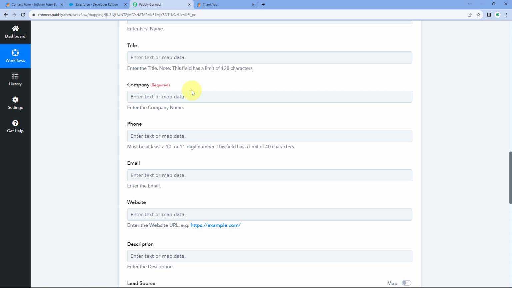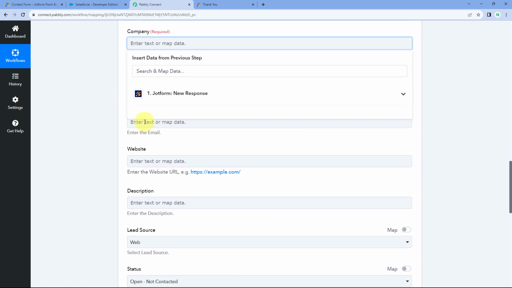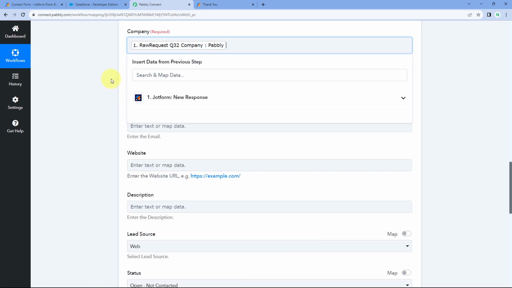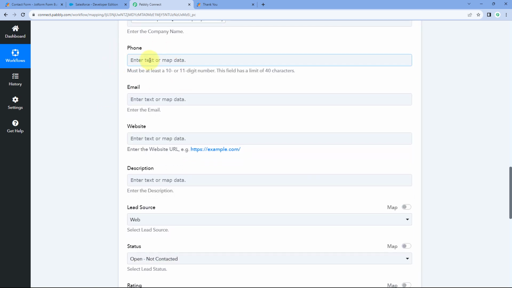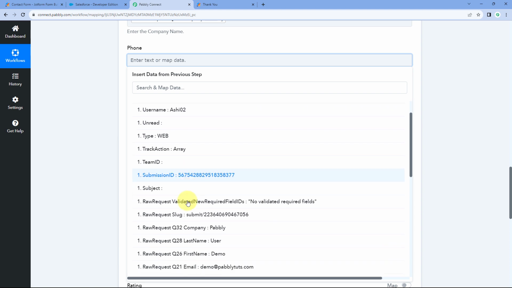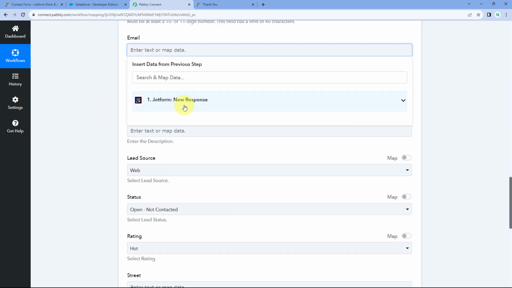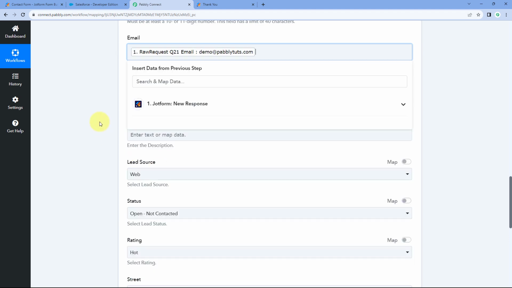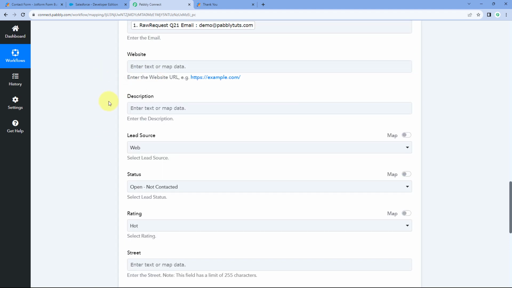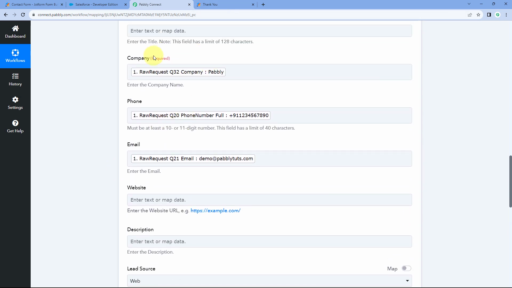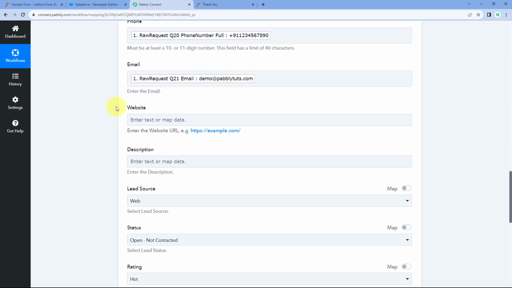Then it is asking us for the company. So just click here and from the Jotform responses, select and map the response of company over here. Then it is asking us for the phone number. So we will be using the same process of mapping and mapping the phone number received from Jotform. And at last, we are going to map the email address. In this way, if you want, you can get all of these details according to your choice from form submission and map these responses into their respective field.